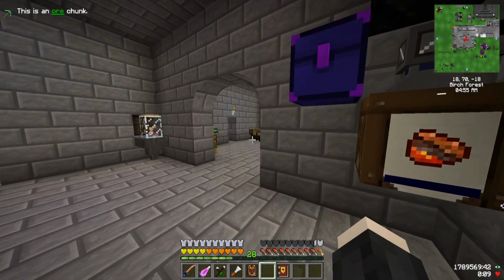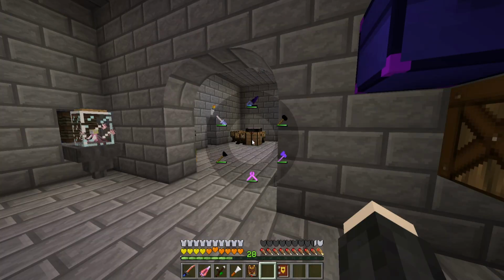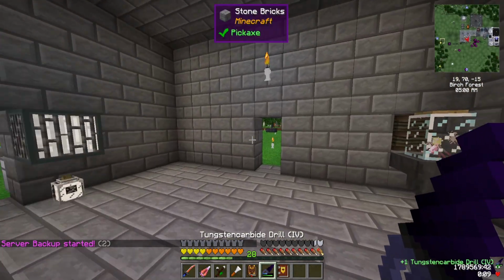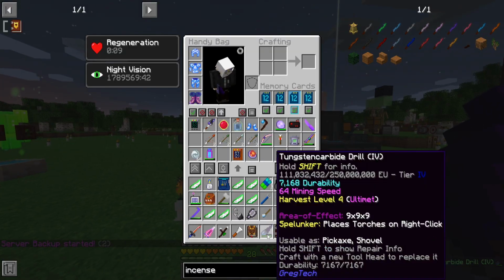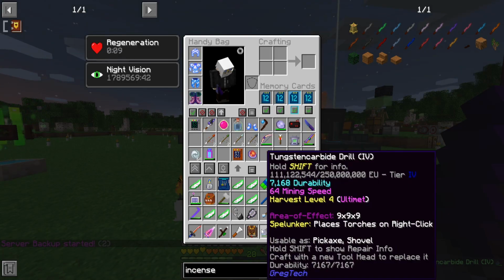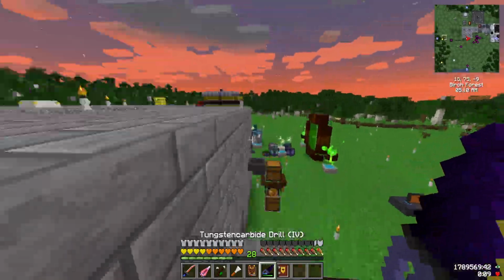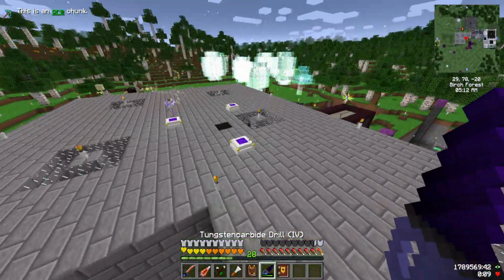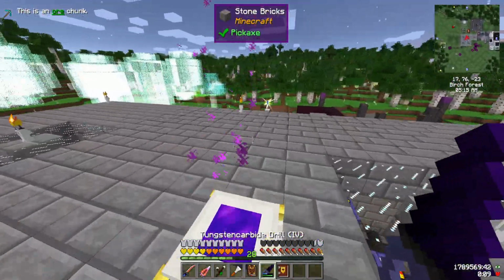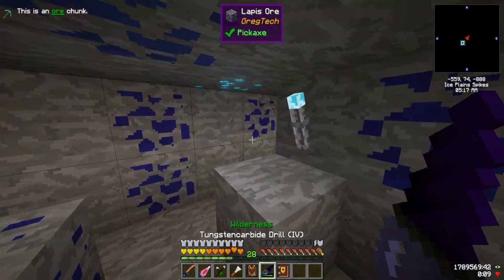I went mining on Aurelia as well, and in order to do that, I upgraded my drill. So I now have this tungsten carbide drill, and it is a IV tier drill, and it can do 9x9x9 cutting area, which is actually insane. It's like a huge amount of blocks. Let me go show you what it looks like on a real vein.